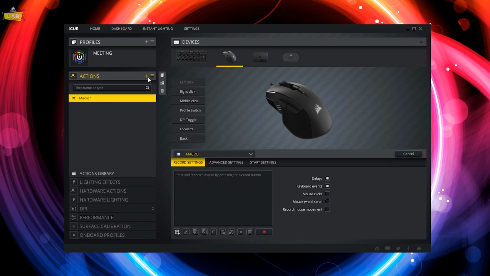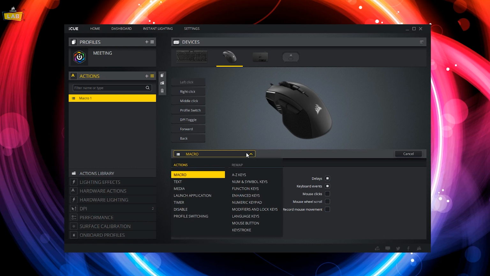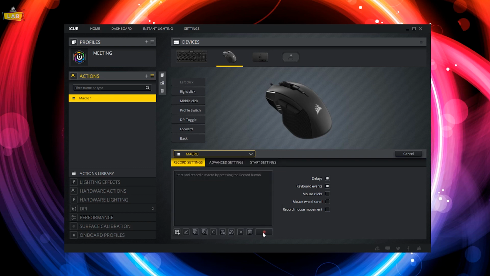Click the plus button to add an action to the list and select the action type from the drop-down. You can choose between key remaps, macros, profile switching, and more. For this example, we're going to select macro since we're going to be entering multiple key combinations for controlling video conferencing software. Click the record button to begin recording.